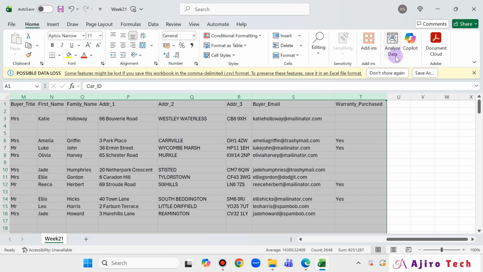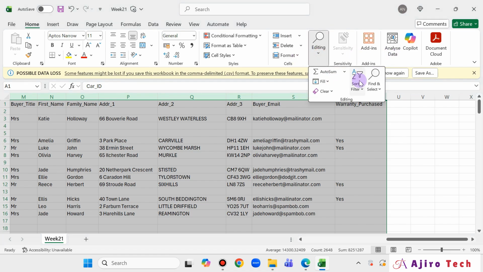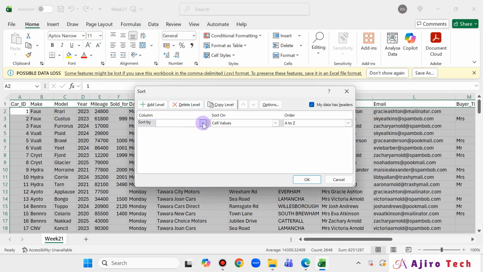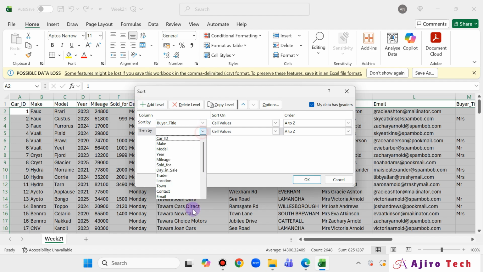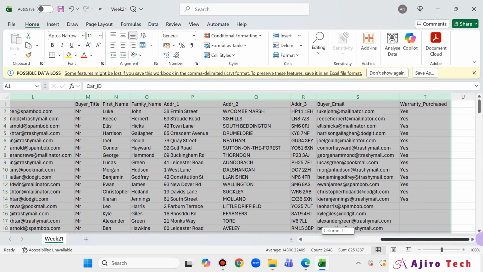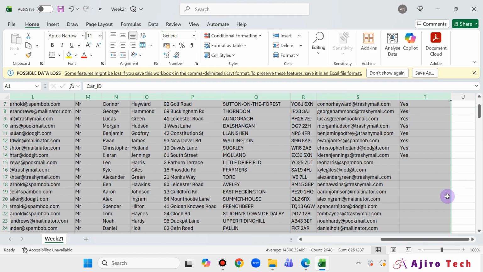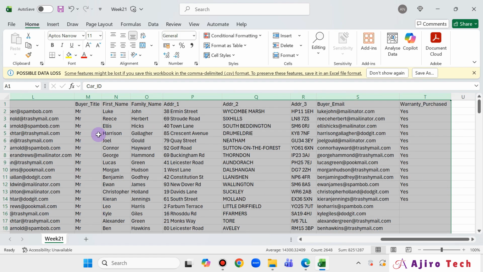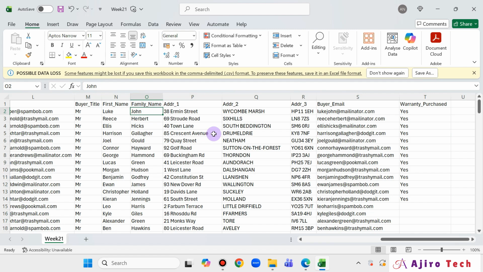So now I come here to the edit, sort, custom sort, and I'll sort it with the buyer title. Yes. And then add another layer, and then come here to warranty purchase, and then I'll click okay. So look at this. So now this is done. Can you see that? Now this is done. This is what we want.